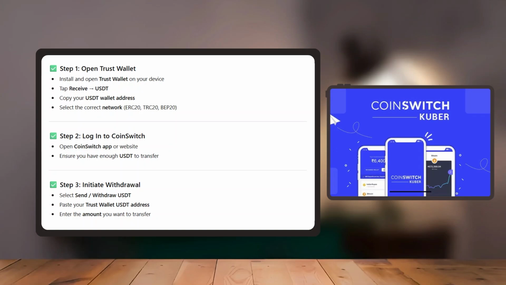Make sure to select the correct network such as ERC20, TRC20 or PEP20 to match the network you will use in Coinswitch. Next, open the Coinswitch app or website and make sure you have enough USDT in your account for the transfer. Then, select Send or Withdraw USDT in Coinswitch.